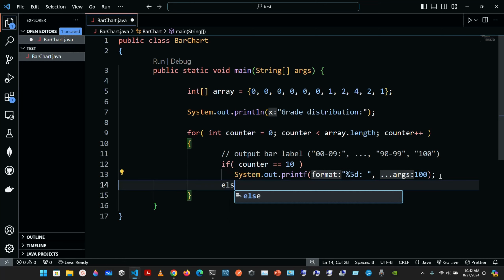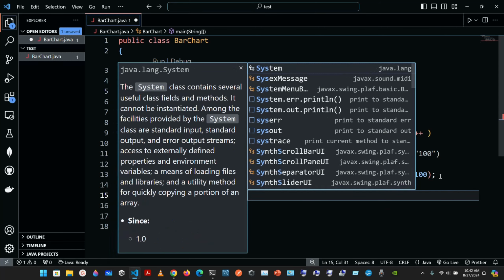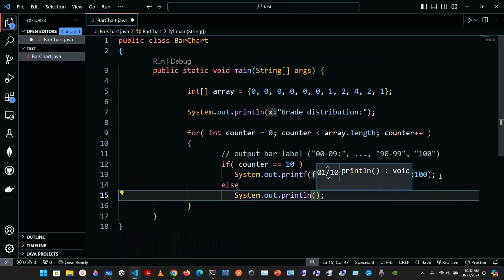Now we're going to have else. Let me see here. We're going to have in the System.out.printf, print format.